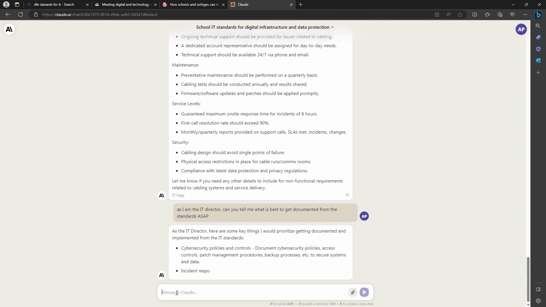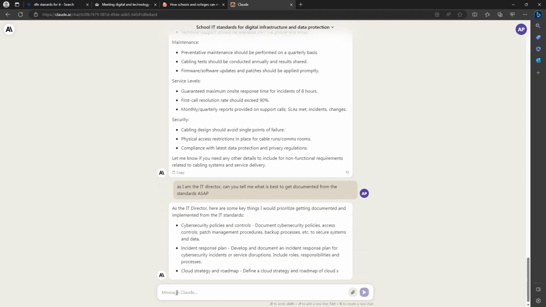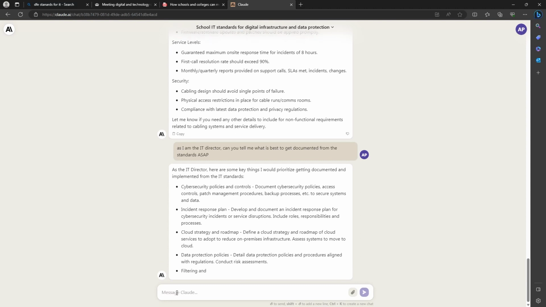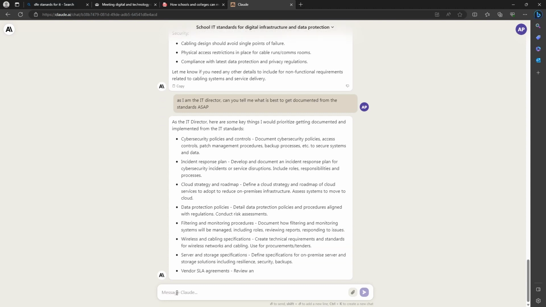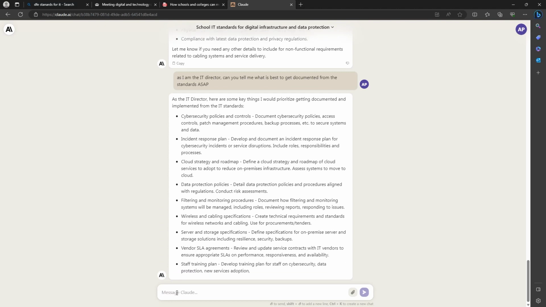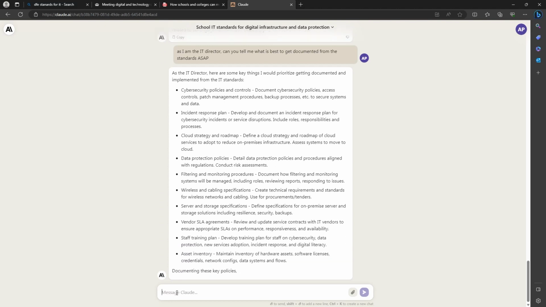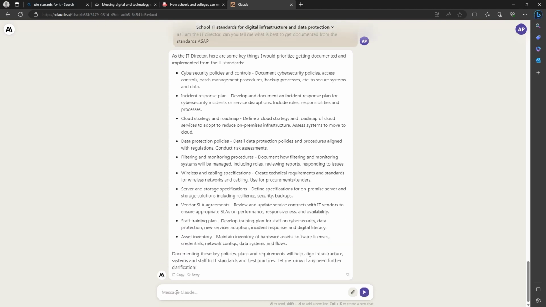As a director, here are key things I would prioritize getting documented and implemented. So cybersecurity policies and control, incident response. So if you ever do have a hack, you know what you're going to do first and you can get hold of those documents. A cloud strategy and roadmap, data protection policy, filtering and monitoring. As I mentioned earlier on, these filtering and monitoring now are mentioned in the safeguarding for all schools.